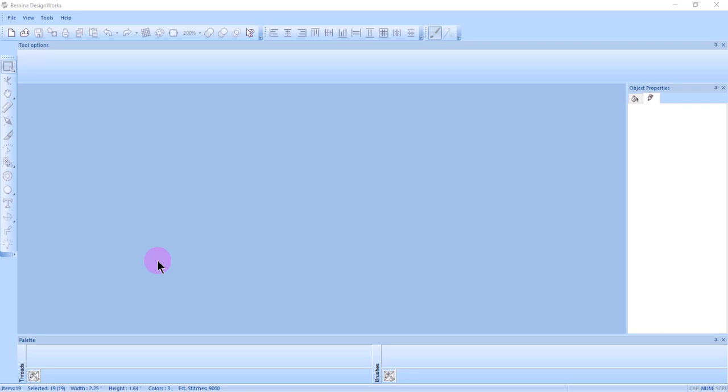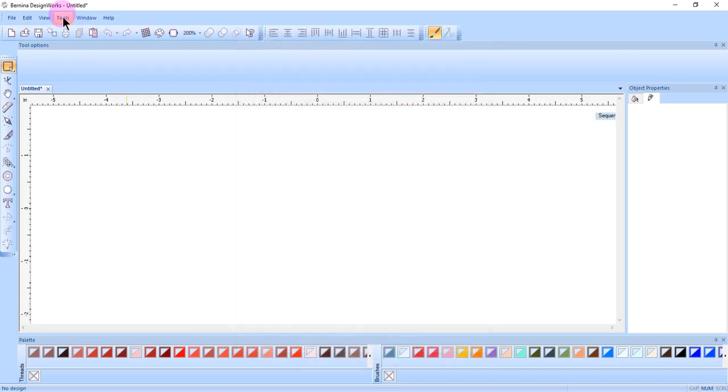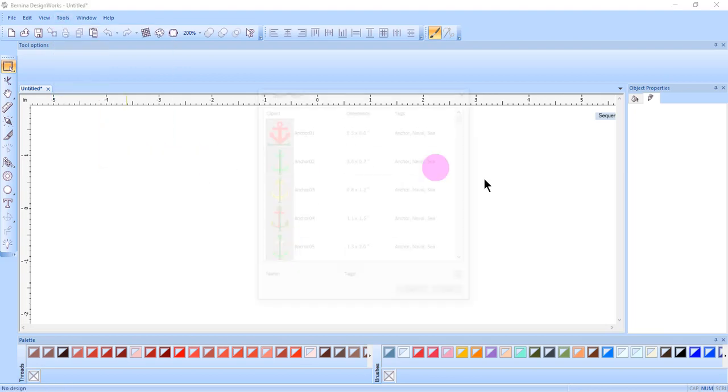Designs can also be created from Clipart that is included with DesignWorks software. Select File, New, and work your way through the wizard, selecting New Graphic, and then click Finish. You'll find Clipart in Tools, Clipart Library, Insert Clipart.